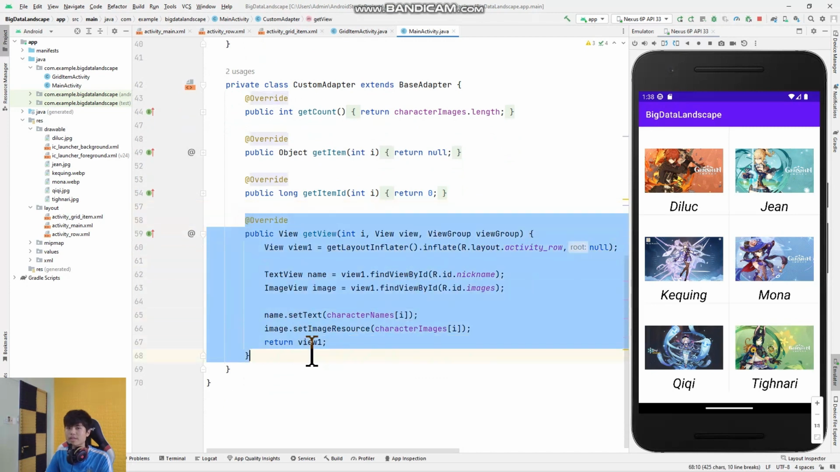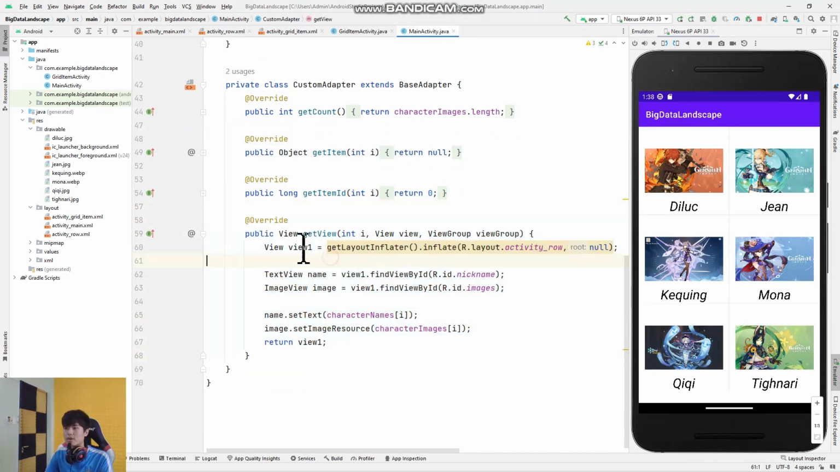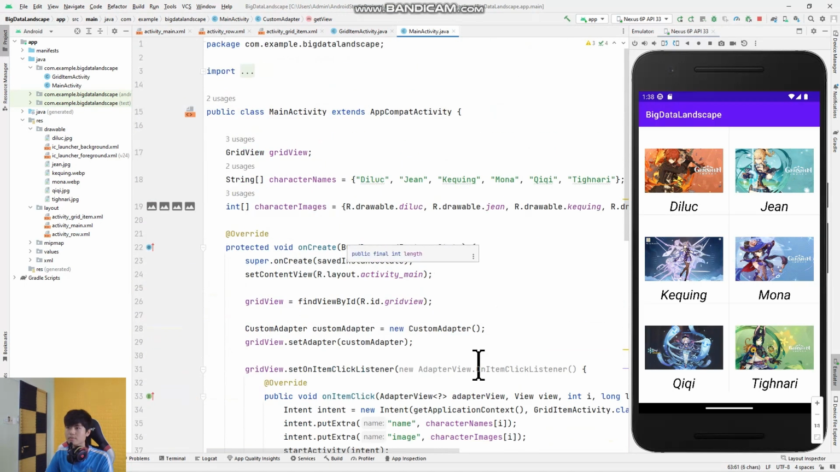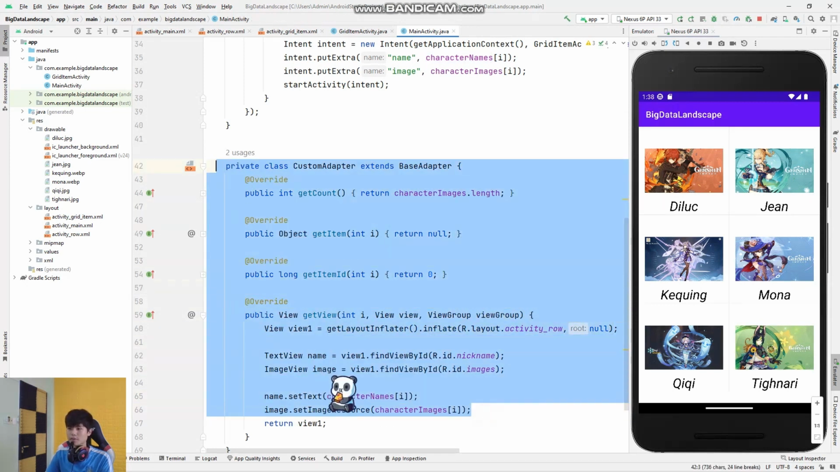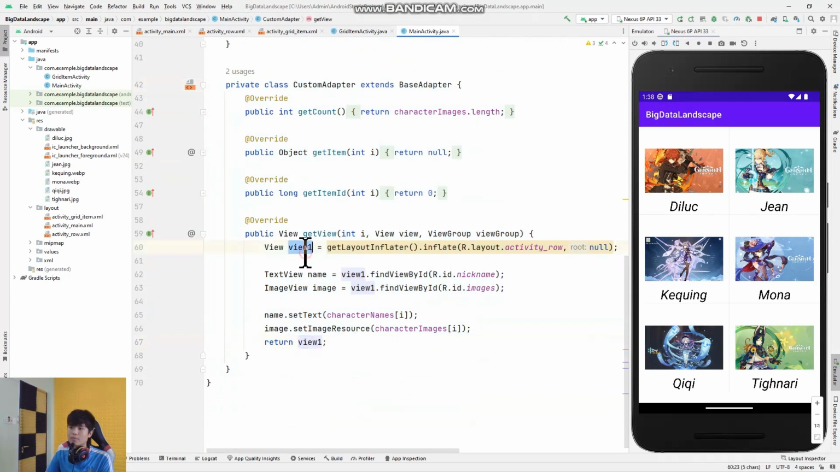And for the last one, we have the override. I create a view1. View1 is just the name, and I use the get layout inflated, and the text view name, I also find the nickname and the image. For that, when the name and the image, I will set text character with the array, and also for this is the symbol. When we use one of the functions, we need to return the view.